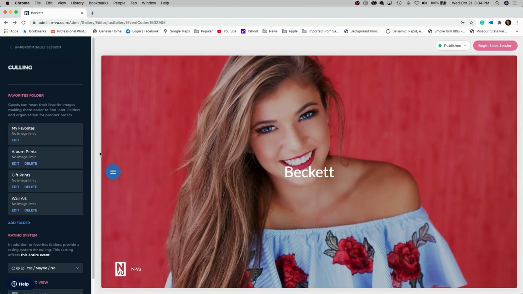Next, we'll move into the culling portion of an IPS sales session so we can see how these different options will look while we're working with the clients and culling and editing their images down to their favorites and then moving them into the different folders for the different products we're offering.